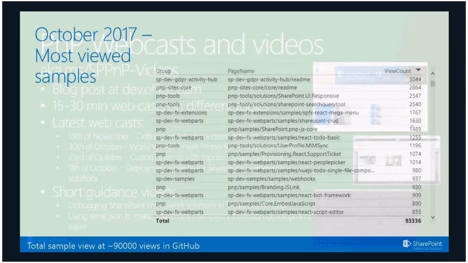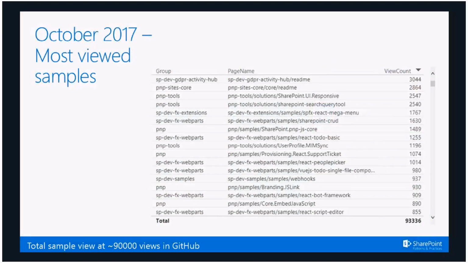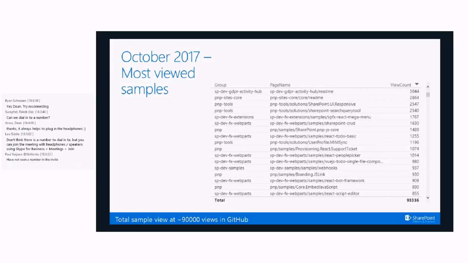Now, moving on. The most viewed samples have remained pretty much the same since the last months. There are some samples where we can clearly see that people, because you can tweak our metric system, how we calculate the views for samples, can actually take advantage of this, and we can see that from some of the metrics.